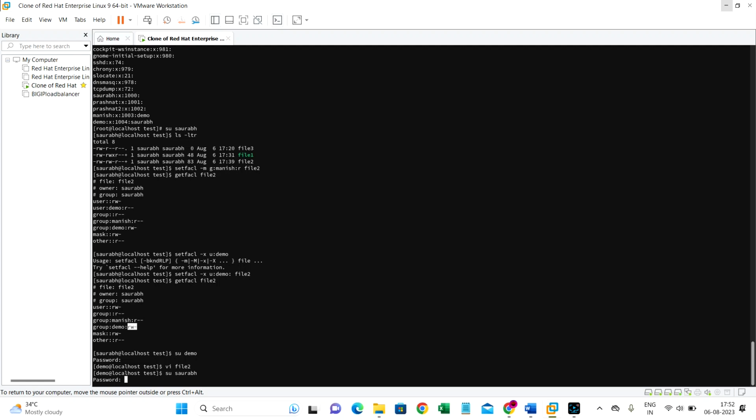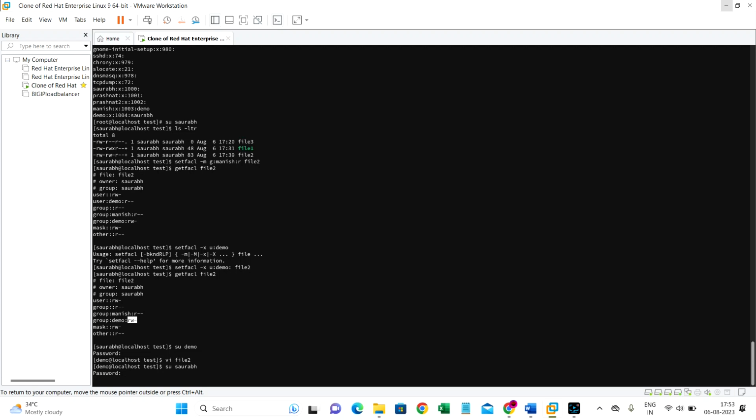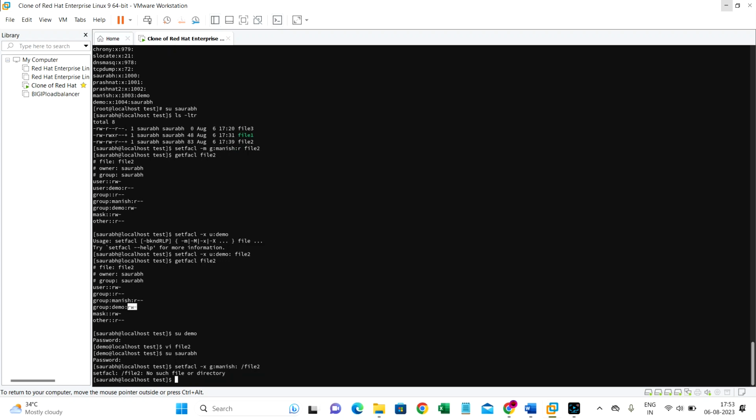Okay, and then we want to remove all this access control list. For removing for a user, I already showed about. So right now, we just want to remove a group. The context is the same: g and the group name. Like here, I want to remove the access control list of monies. For which file? File 2.